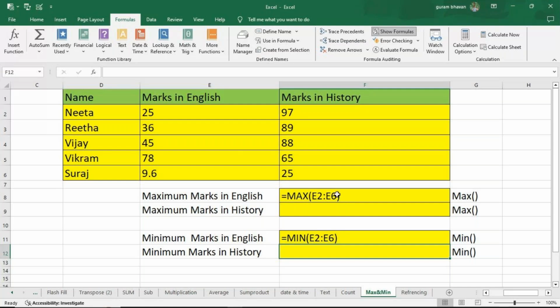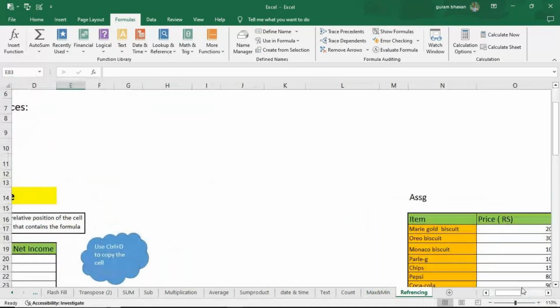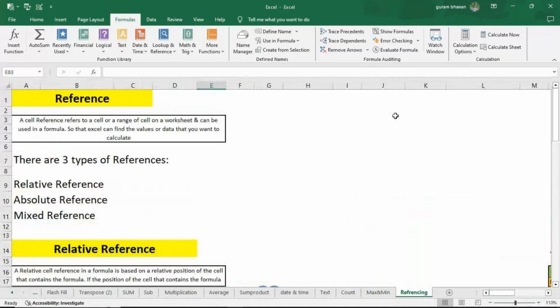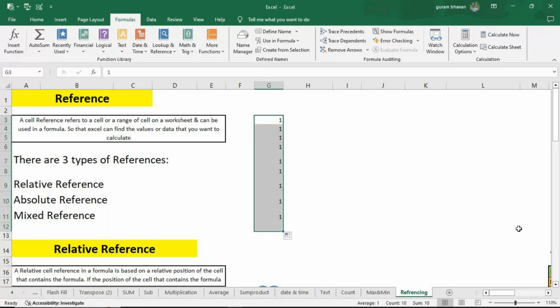Okay, now let's go for referencing. So what are references in Excel? References are of three types. Before we get into reference, I wanted to clarify one thing. When I'm typing in one, and I am applying the fill handle, this black color cross, when I apply this, what Excel has done is copy paste. It had copied the same number till the range.